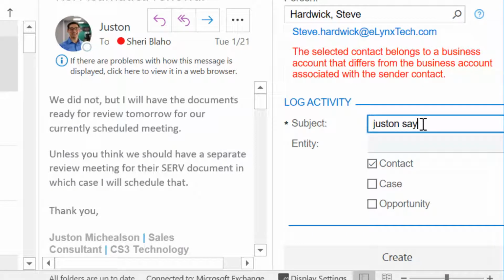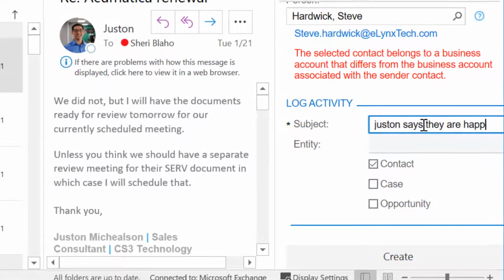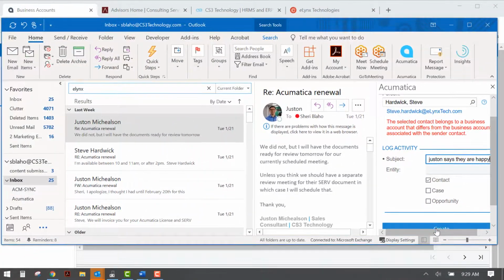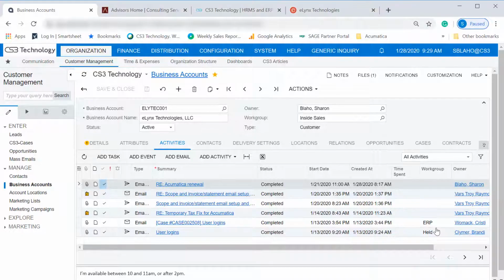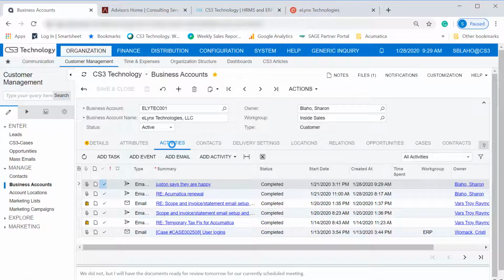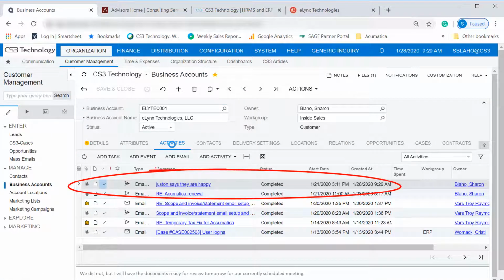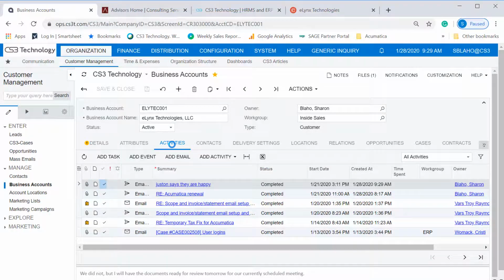I click create. Back in Acumatica, click my refresh, and there's that email that Justin originated with a less cryptic description dated 1/21. And that's how it's done.